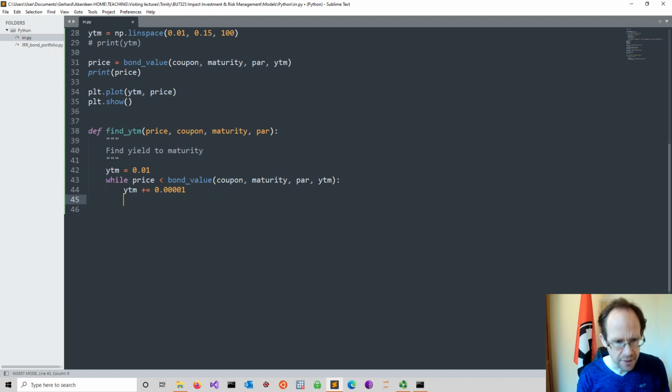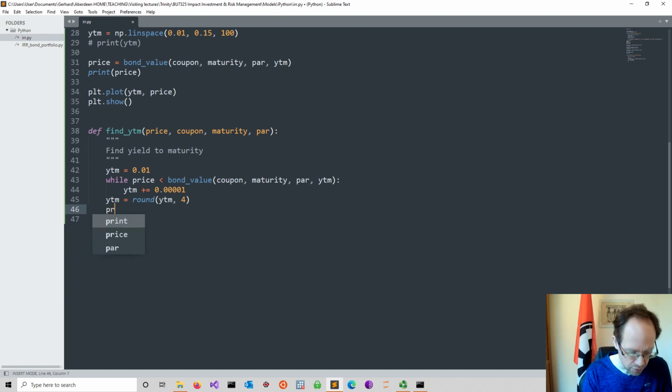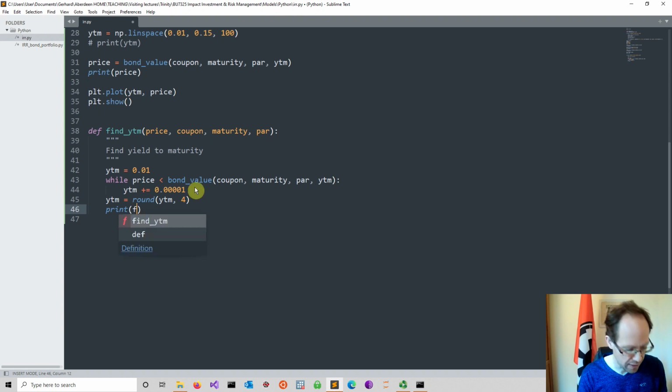In the end, I might like to do some rounding, so I do a reassignment. I say yield to maturity is equal to rounding yield to maturity, and I just do it to 4 decimal places. So that's nice. It looks better. Good. I could now do a print function here, so I can just do also a print to my terminal, I use a formatted string, so I put the F in front of quotation marks, so I can use a placeholder to refer to my finding.